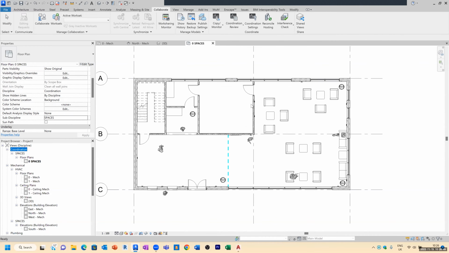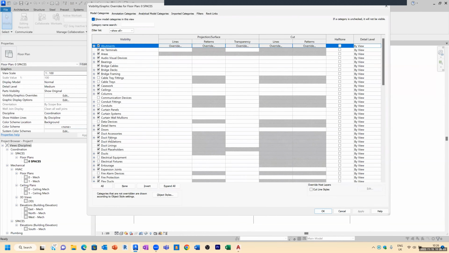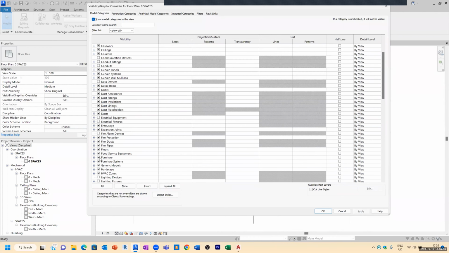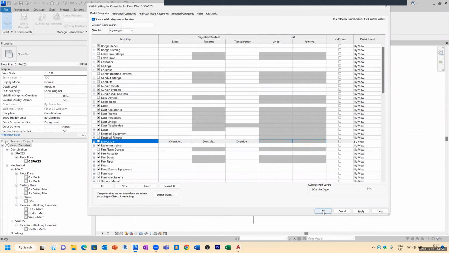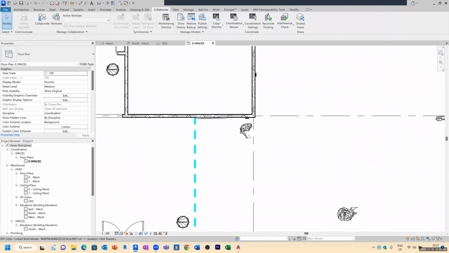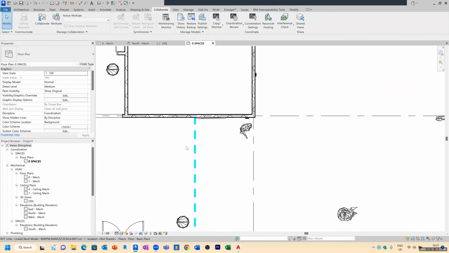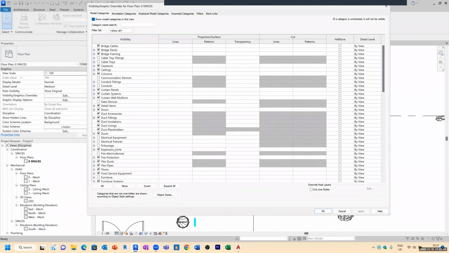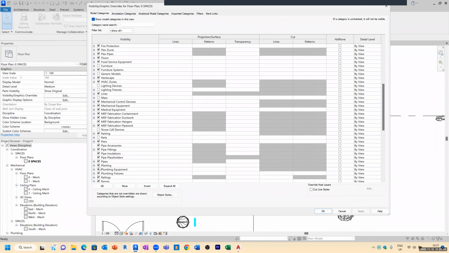For our spaces, we don't really need things like furniture on there. So I'm going to turn my furniture off. Maybe generic models. Sometimes entourage is turned on with the people. What else have we got here? This is planting. So let's go into our visibility graphics again and turn off planting.